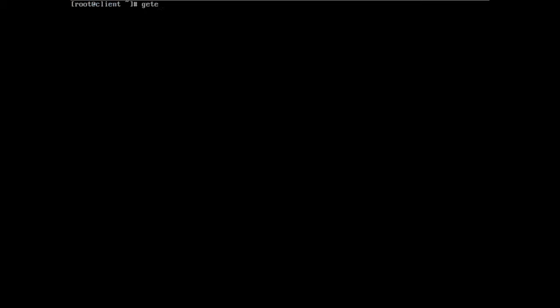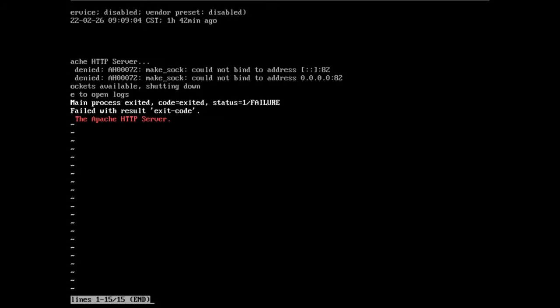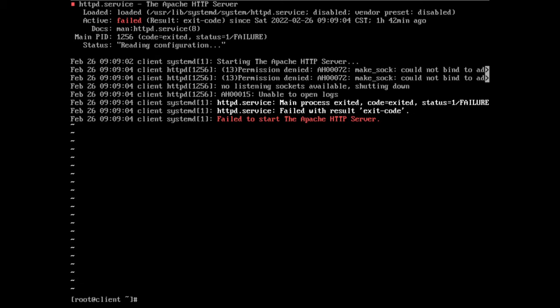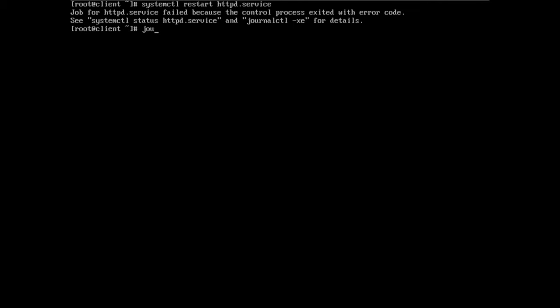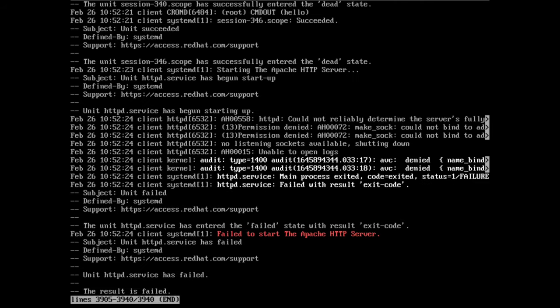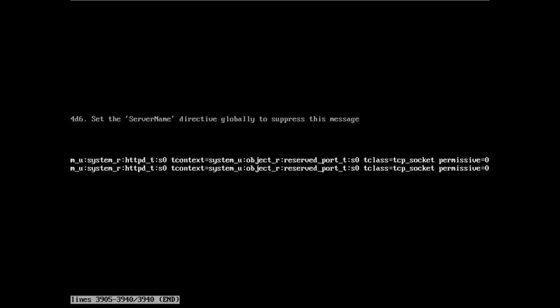Right now, the system is back to enforcing. If we check the status of httpd, there will be an error during the start due to the SELinux policy. If we want to look at the error more in depth, we have to run the command journalctl -xe. Here we can take a look at the error in more detail, and we can see that it was blocked by SELinux.